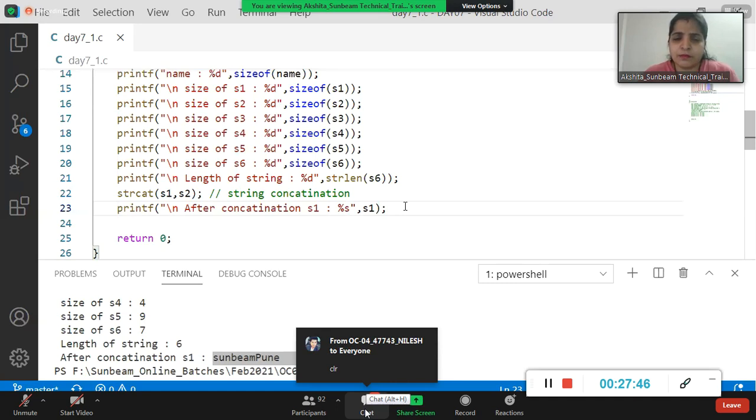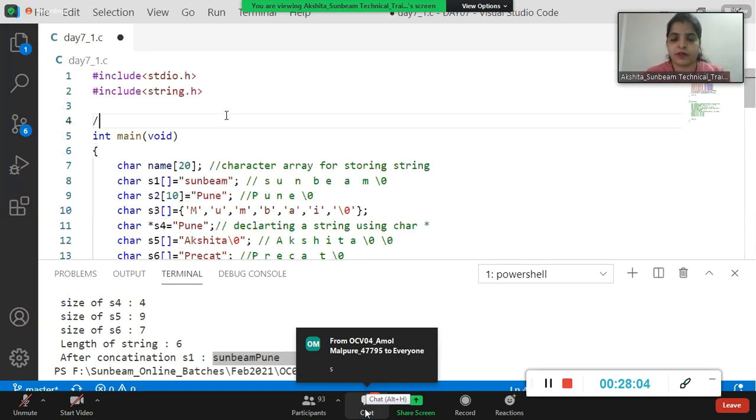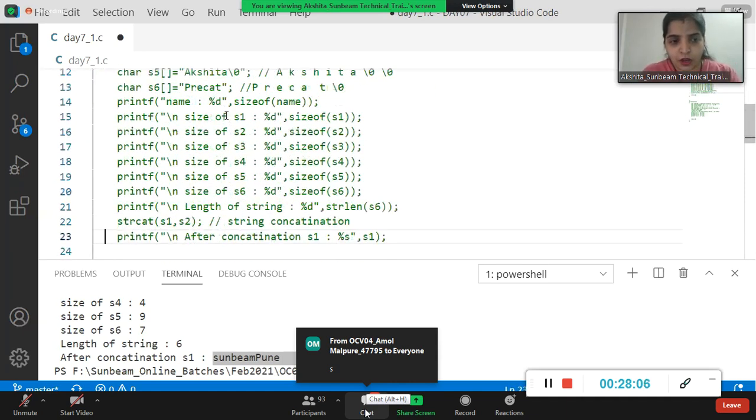You can use many functions. If you want to compare strings, you can use strcmp. You have strlen, you have strcat, and so on and so forth, right? But where are these functions available? These are available inside your string.h header file. All right.